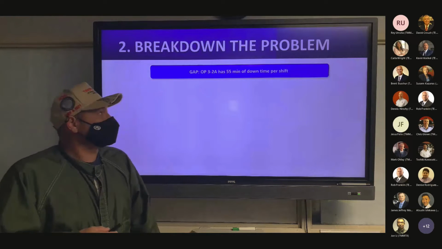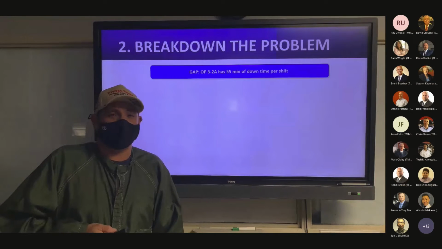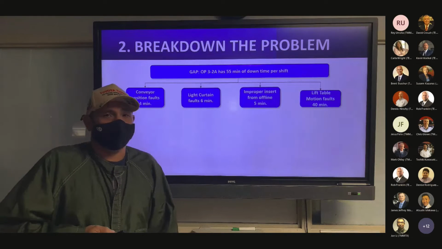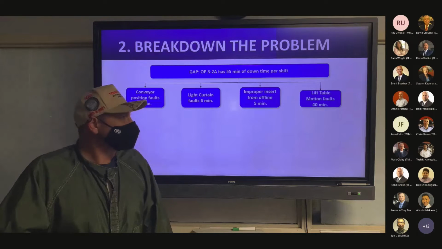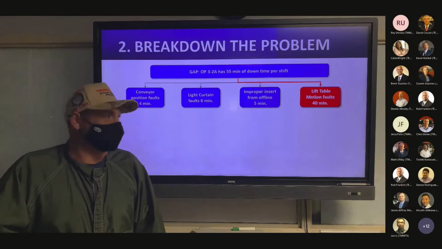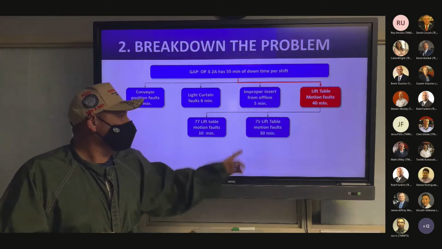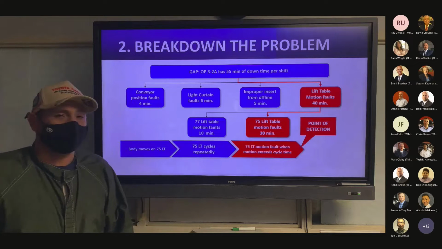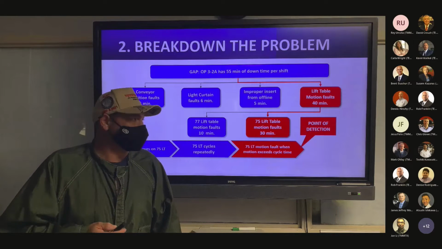Step two, we're going to break down the problem. Our gap at OP3-2A has 55 minutes of downtime per shift. We went down to this area, and for many days we looked at all the different faults that were happening there. We saw that the lift table motion faults were giving us 40 minutes of downtime per shift, so we went with that. We know there are 2 lift tables in that area, and the 75 lift table was giving us 30 minutes of downtime. So that was our point of detection, the 75 lift table motion fault when motion exceeds the cycle time.